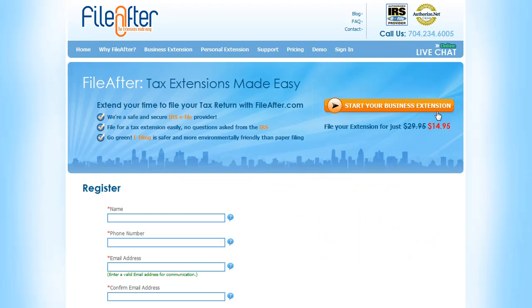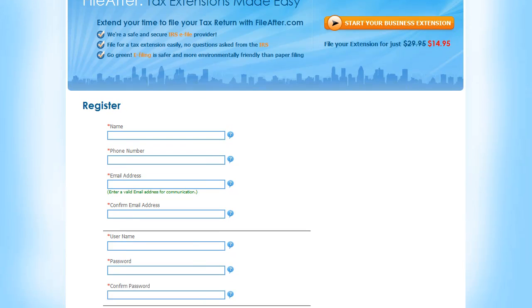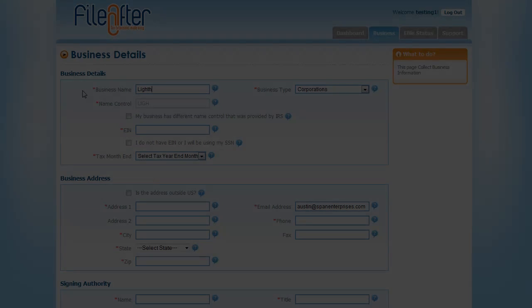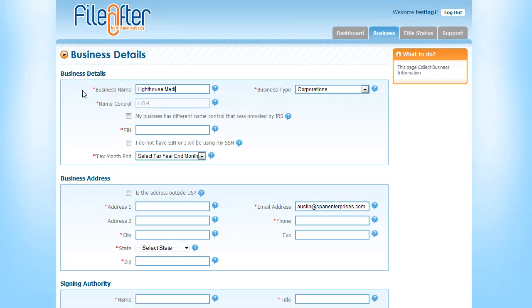Creating an account with us enables you to come back later and check on the status of your extension, or file a new one. Once you've signed in, you'll enter your business's information. Nothing complicated here, just the simple info you have on hand, like your business name, address, and employer identification number.